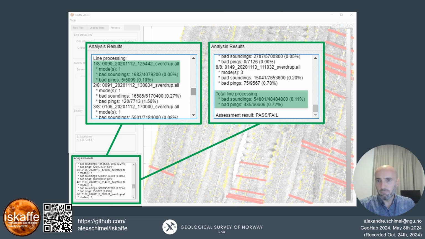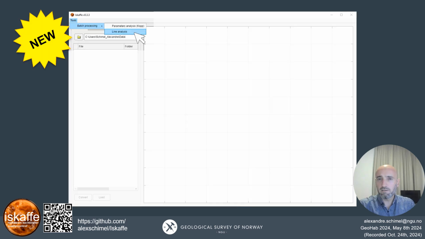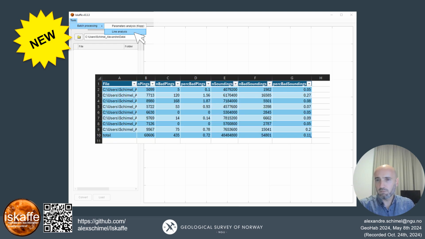Iscafe still has some limitation in terms of memory. So what we created is a batch processing tool so that you can run the thing without having to load the data in memory in the system. And what the batch processing tool here creates is a CSV file where you have the number and percentage of bad pings and bad soundings for each of the file and overall. So this analysis allows you to quickly look at your files and see which one might be problematic.